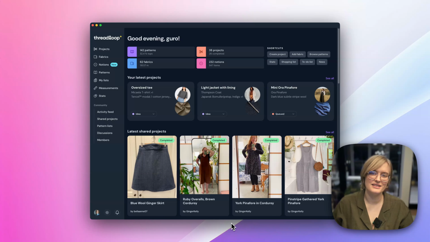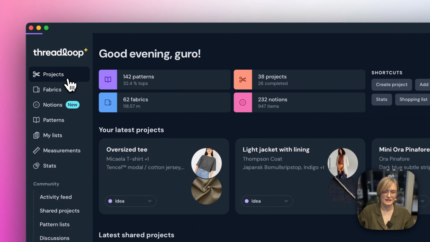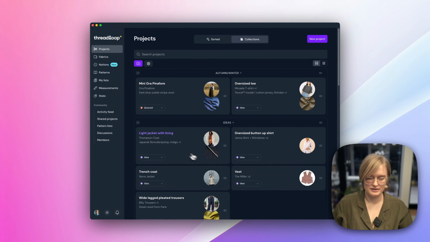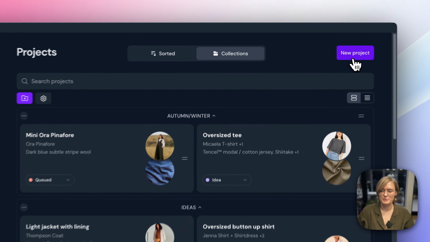One of my biggest challenges when it comes to sewing is keeping track of all my ideas so they're not just in my head. So I'll quickly show you how I plan projects using Threadloop. First, I go to the project section, and as you can see, I do have quite a few projects here already. And there's so many ways you can add a new project, but let's just start with the most basic one, which is clicking New Project.